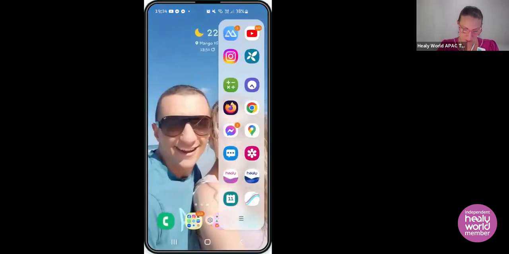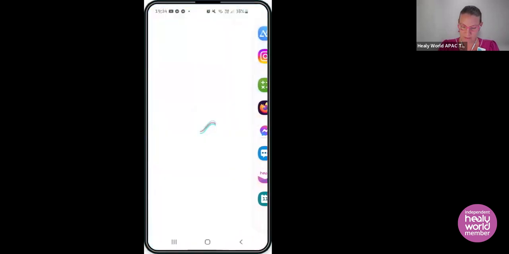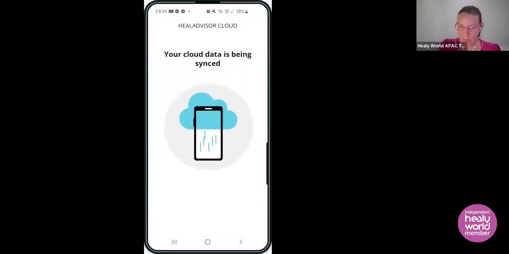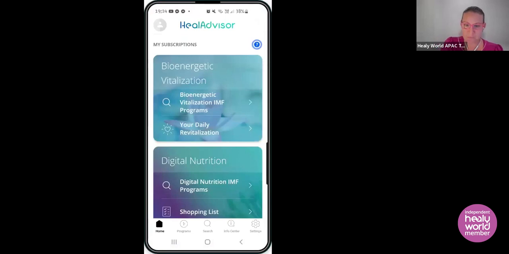Okay, so this is perfect. Okay, so the third app with waves. Yeah, so this is this one, Heal Advisor. So the way we activate the Healy. So I'm going to show you this account that I'm currently using today. It only has one Healy connected to it.